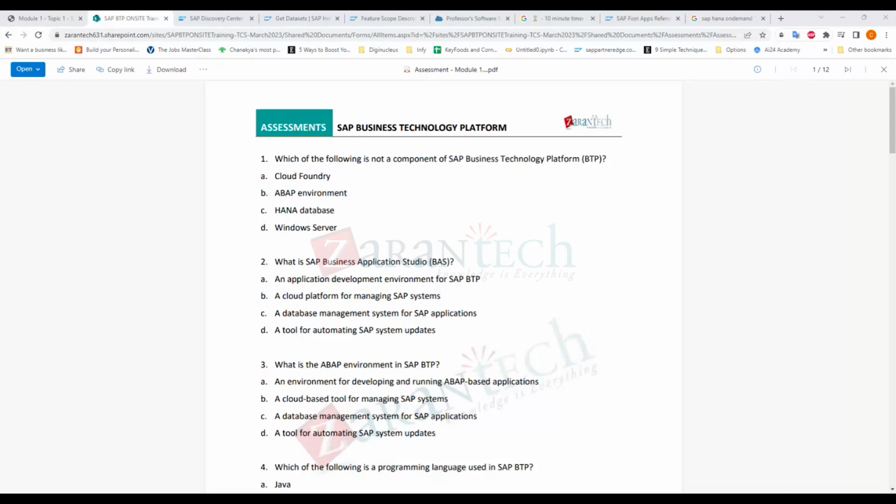Any other questions? Fine. Okay, so probably we are taking the break here. Post the break, we'll start with the SAP Business Application Studio. Meanwhile, I'll also try to find the link for the BTP trial account, so that we can check it out together as a team. Is that fine?